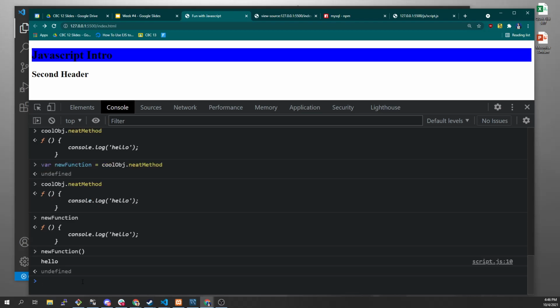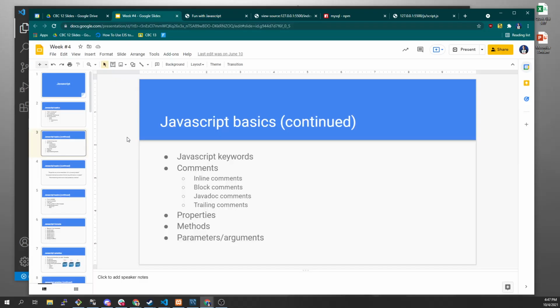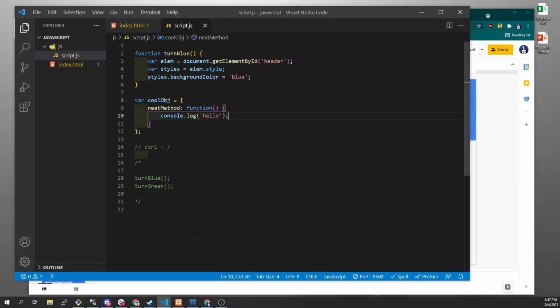Okay? We'll dive more into the internals of that later on, because there's a lot of really cool things we can do by stealing functions and changing them a little bit. Any questions about any of this? One last thing to discuss, right?